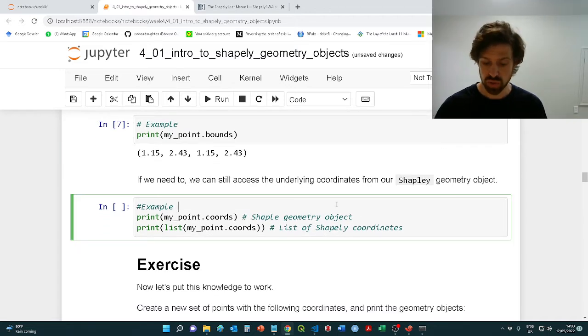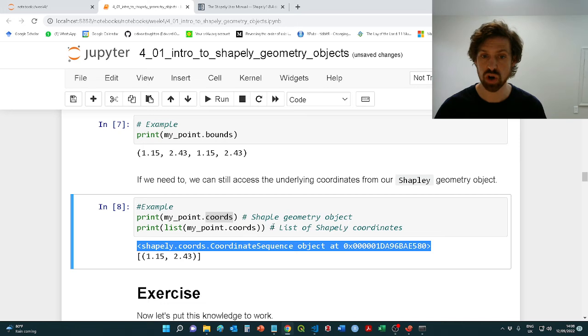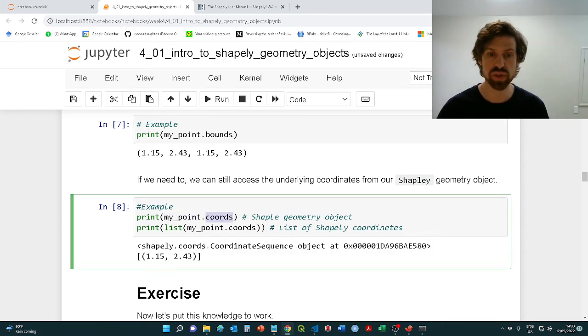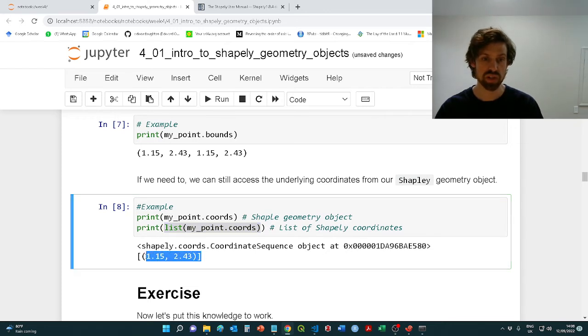Okay, and if we do want to, we're able to extract the underlying coordinates. So here, this is basically a Shapely coordinate sequence object that you get when you do myPoint.coords. So this is a Shapely function, coords. It's saying get me the coordinates from my point. And then once you've got that Shapely geometry object set of coords through the coordinate sequence, you can use the list function. What that's doing is basically putting all of those coordinates into a list and printing them to the console for you here.